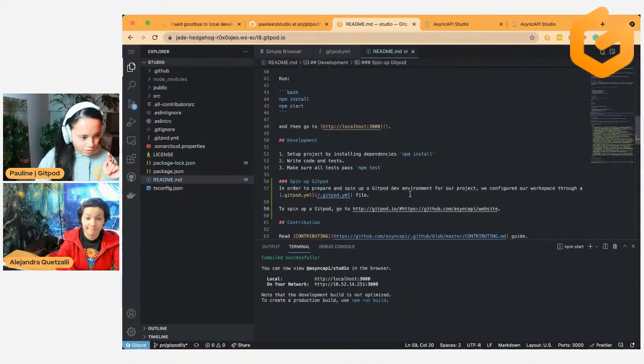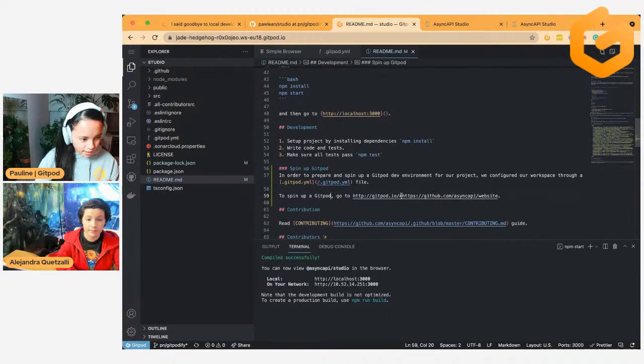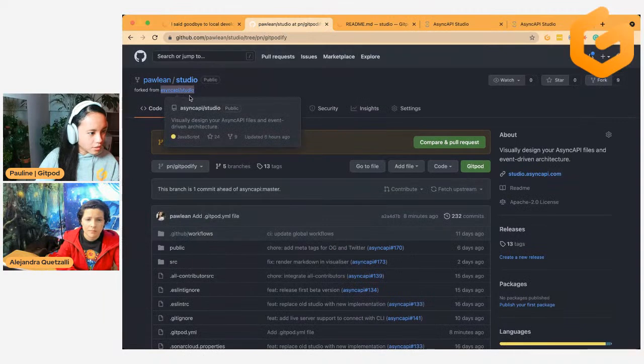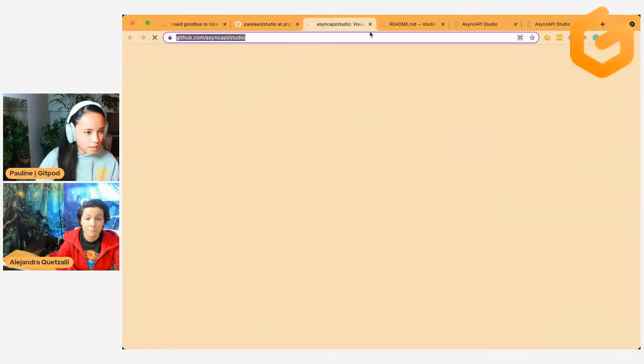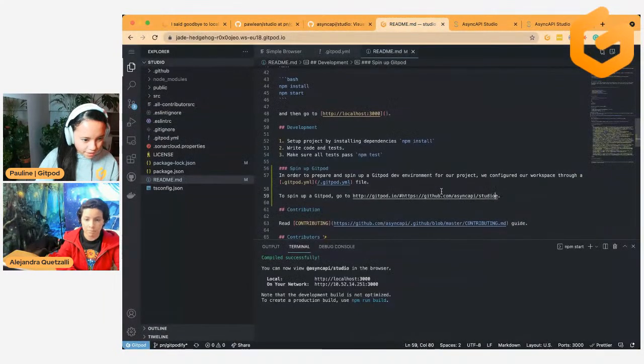So what we'll do now is, because this link here, this prefix will open up your other one, let's just make sure it's correct. I just want to make sure that it's the right link here.